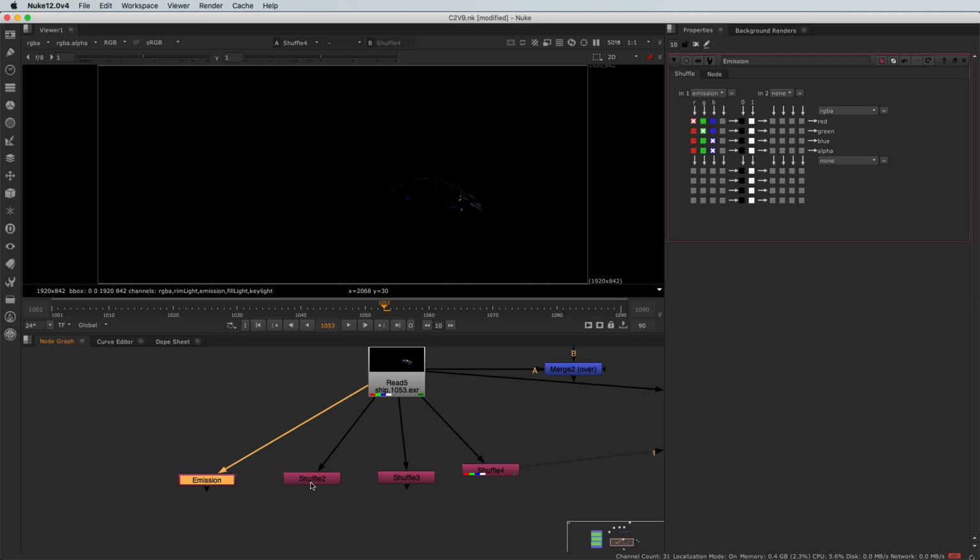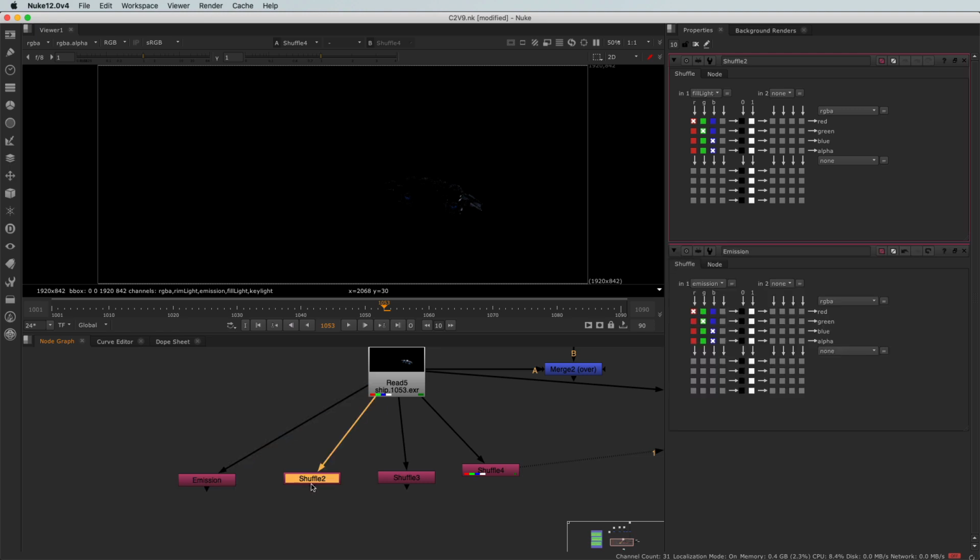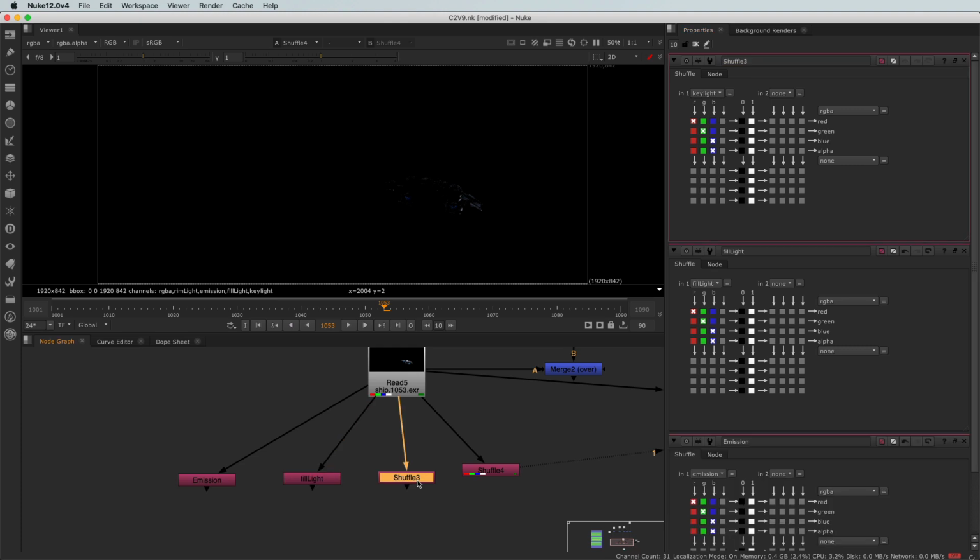Okay, I will do the same thing with the shuffle 2. So we'll double click on the shuffle 2 to open it. And here is the fill light. So I will type fill light and I can as well hit the enter key. There we go. Now I will do the shuffle 3, and the shuffle 3 is the key lights.